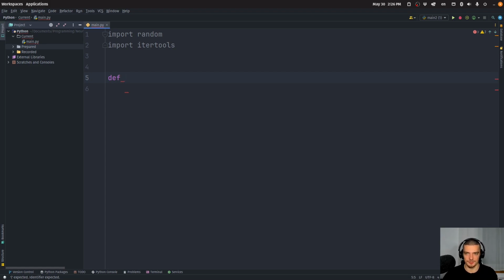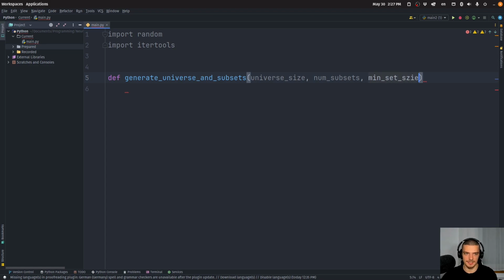So we want to make sure that we actually have subsets that can result in a solution to the set cover problem. So we're going to say generate universe and subsets. Let's call it like this. We're going to pass to this function the universe size. We're going to pass to the function also the number of subsets, the minimum number of subsets. We can also exceed that number if necessary. And we are going to say minimum set size and maximum set size, just so we can play around with these parameters a little bit.